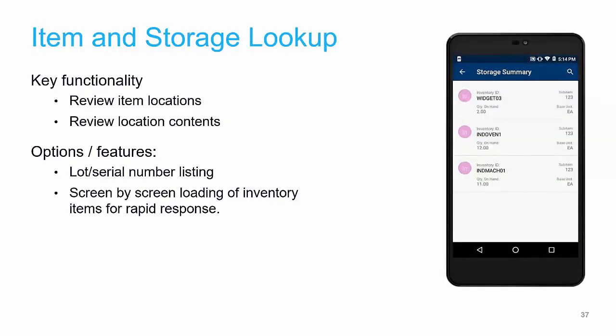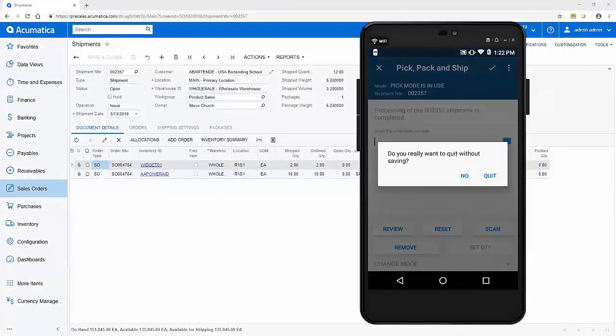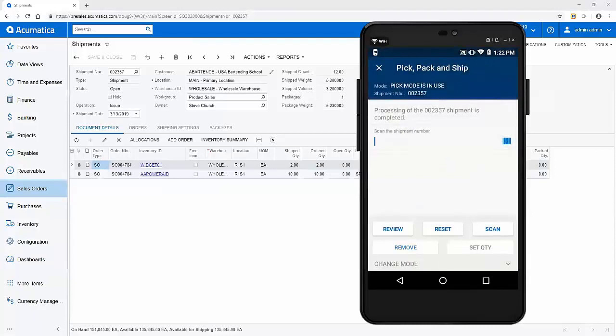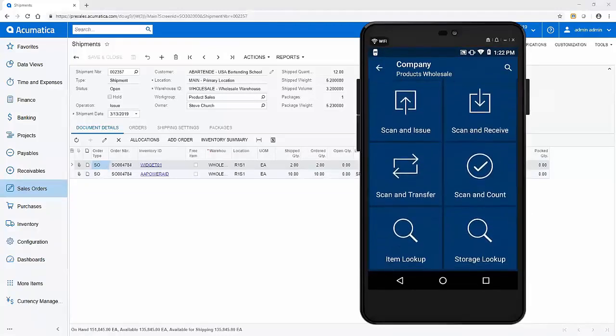The next thing is item and storage lookup. It's quite a simple process. We'll just do one short example to show that. If I go back to my, we'll save that. We'll go back into our main area, and you'll see that there's both an item lookup as well as a storage lookup. So the item lookup allows me to scan an inventory item and see everything, and then the storage lookup would allow me to spot a location.